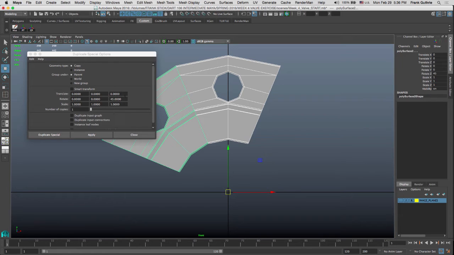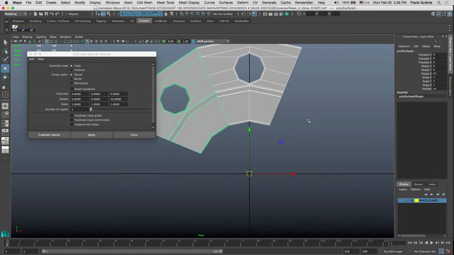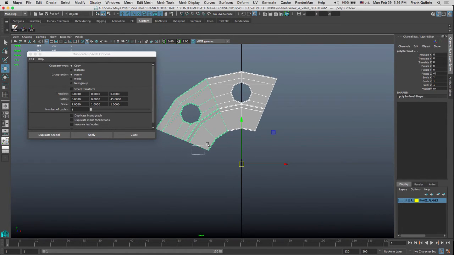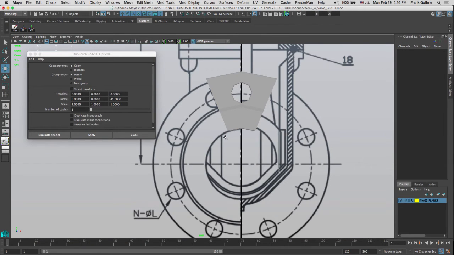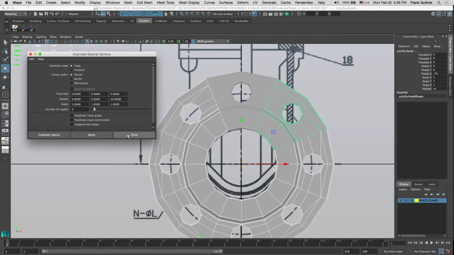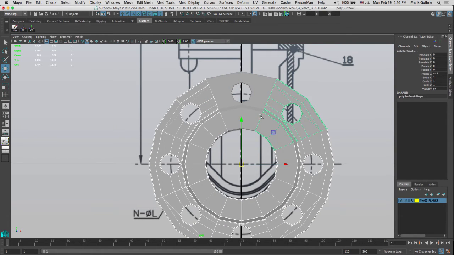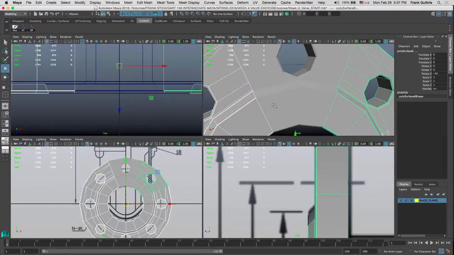Now we know that our degrees is going to be 45, but how many pieces do we need? Not 1. So as you guys saw right here, we're going to have 1 slice right here, 2, 3, 4, 5, 6, 7, 8. Because we already have 1, we're going to type in 7, and at 45 degrees is going to duplicate 7 pieces. I select the object, hit apply, and there you have it. That's how we use the duplicate special.